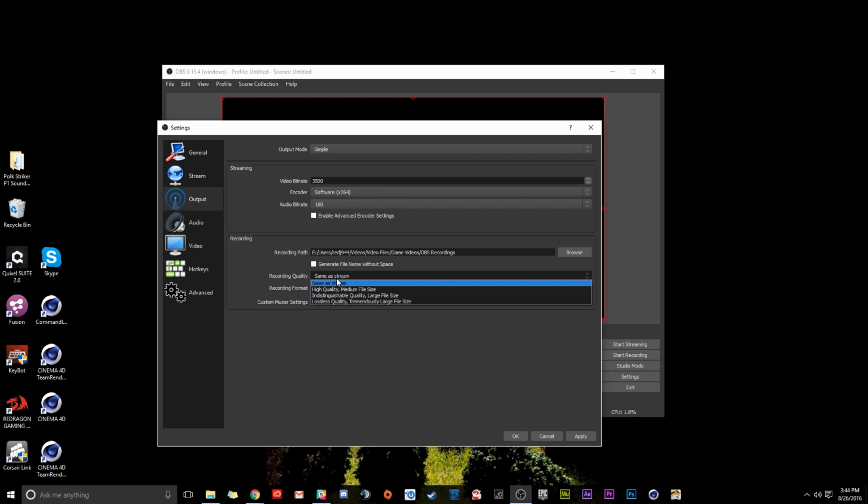Now, recording quality, same as stream. You could go higher. This only applies if you're streaming and recording at the same time. So if I'm streaming at 720p, but I wanted to record at a higher quality than that, higher bit rate, you could go higher, but realize the file size is going to get tremendously large, especially as you get down to lossless quality. We're going to keep this at default for me.